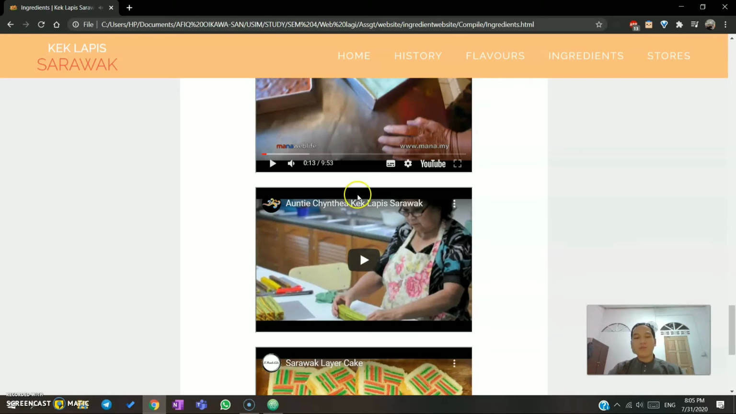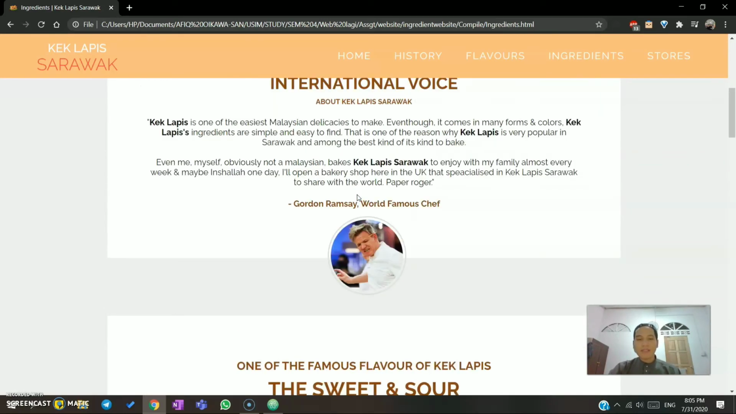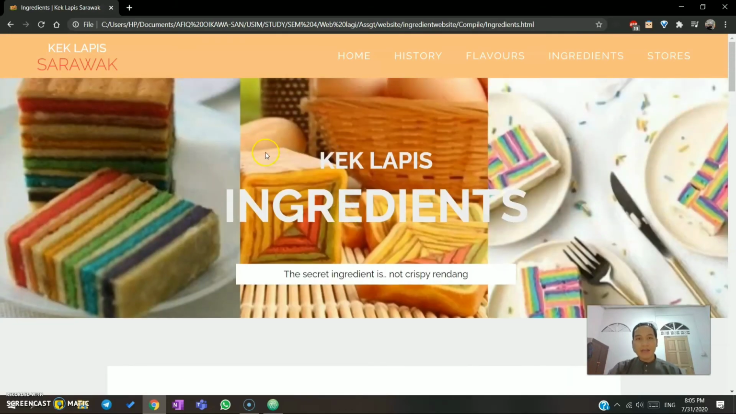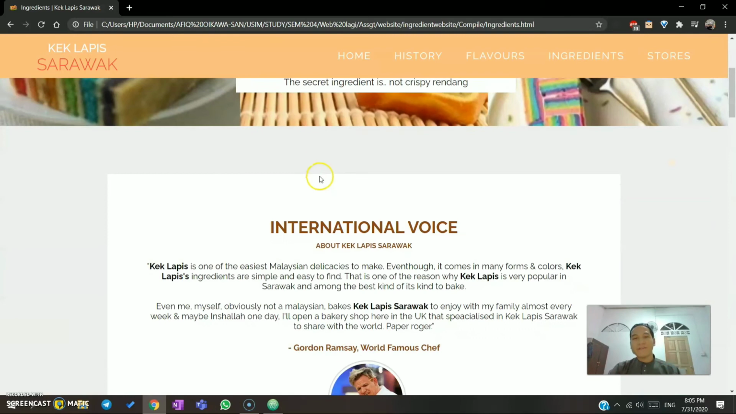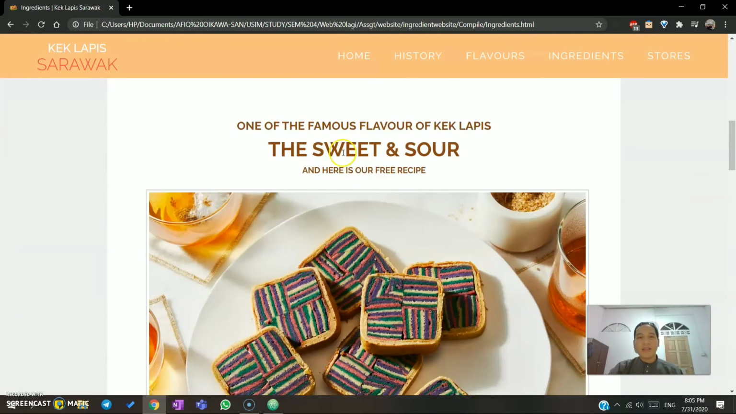Next part I would like to talk about is the codings, which is the div tags. We make this website using a lot of div tags. This is to make sure the codings made are clean and neat. For example, the different section of this page is created by div tags. The header here is using a different div tag. The code here is also different div tags, and the ingredients part is also using different div tags.